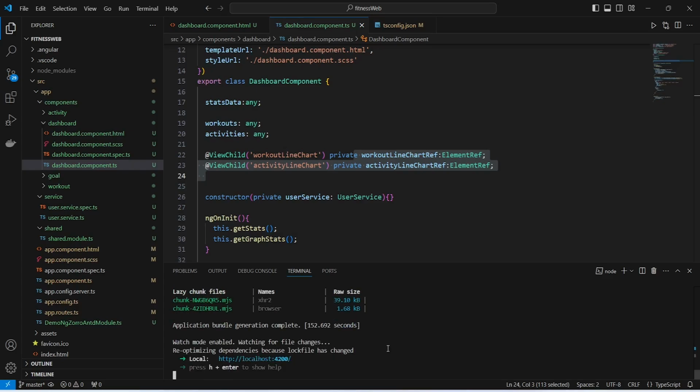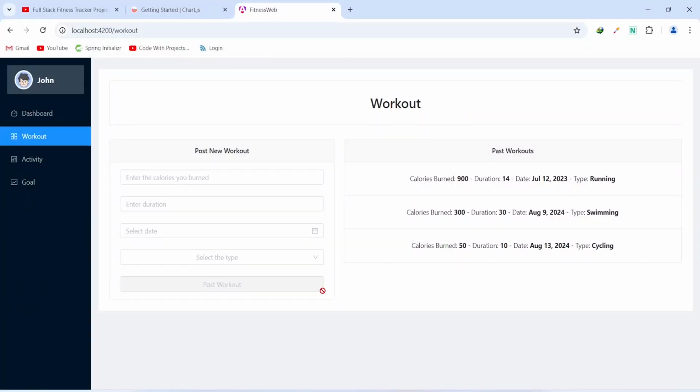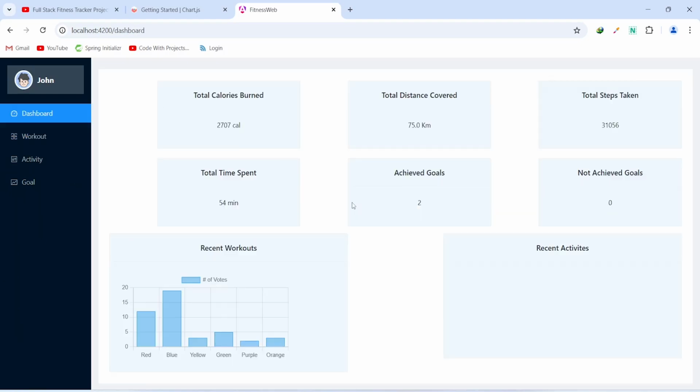And as you can see our application is up without any errors. Now let's go to the browser and let's validate the functionality of our sections and example chart. And in the browser we will click on this dashboard menu, and as you can see on the dashboard after the stats we got two cards, and the first card is for recent workouts and the second one is for recent activities, and in the first card we got a graph which is showing the data of color votes.